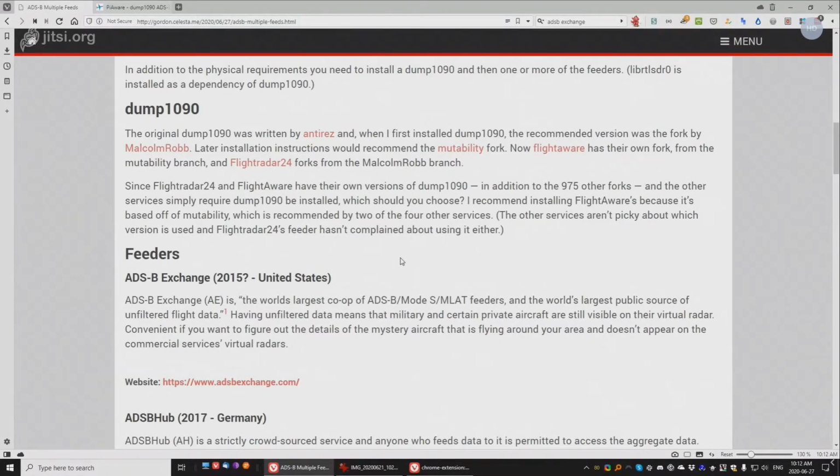And all of the feeders rely on dump1090, but they don't really care as much about where they get the data from. However, most of them recommend the mutability. And since PiAware, that's the FlightAware package, is based off of mutability, that's the one that I recommend starting with.